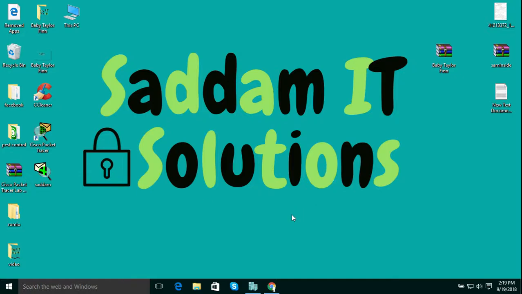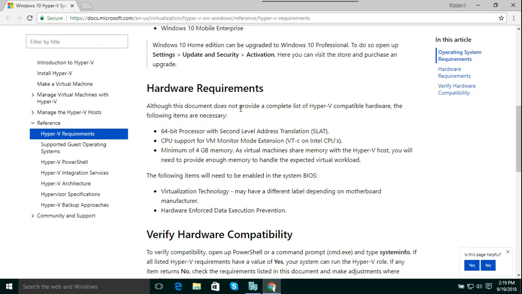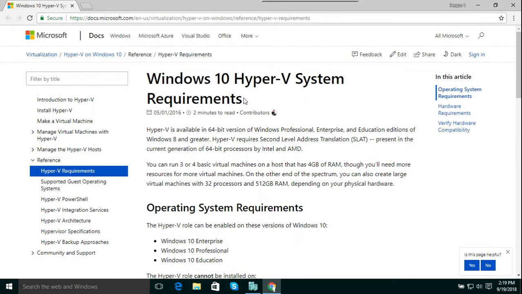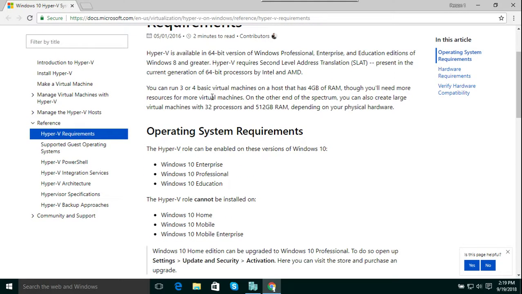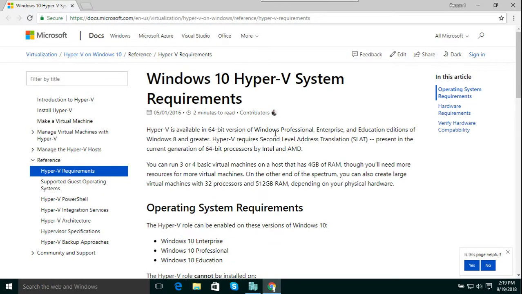Tutorial, I'll show you how to install Hyper-V. I'll also tell you what the minimum requirements are for running Hyper-V on your Windows 10 PC. Okay, let's start. If you go to the Microsoft website, they have posted an article about the requirements of Hyper-V on your system.